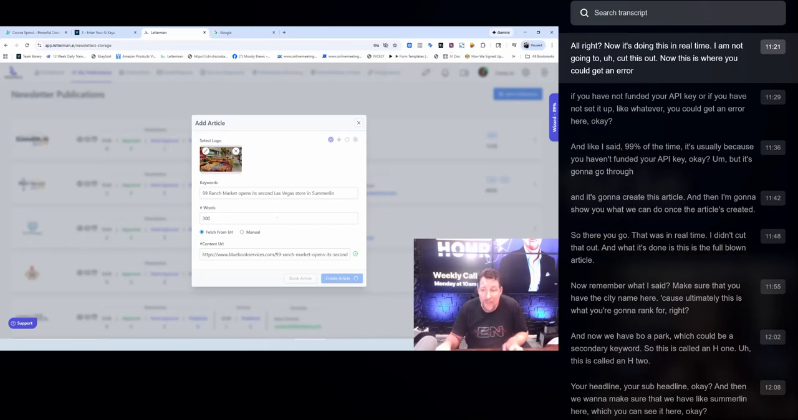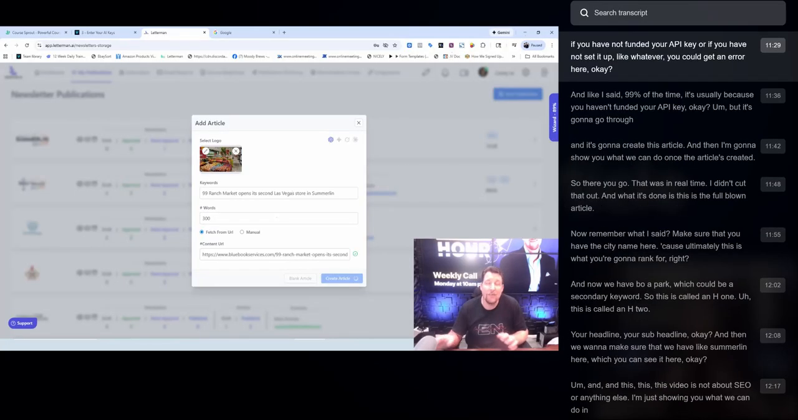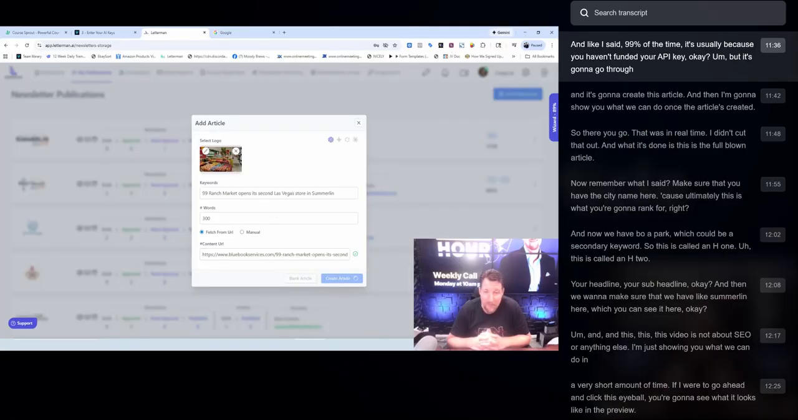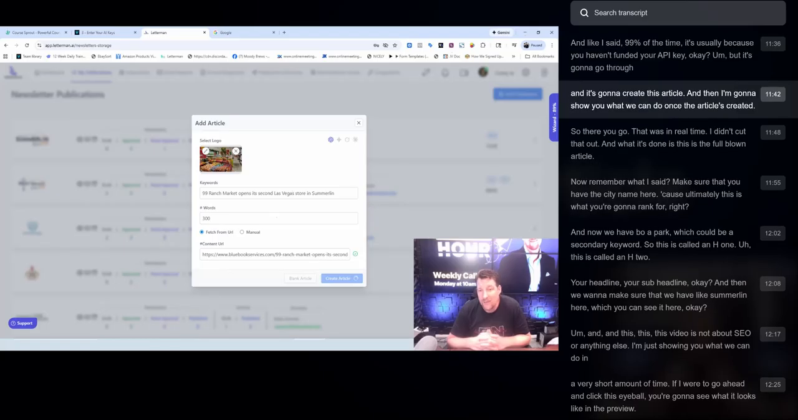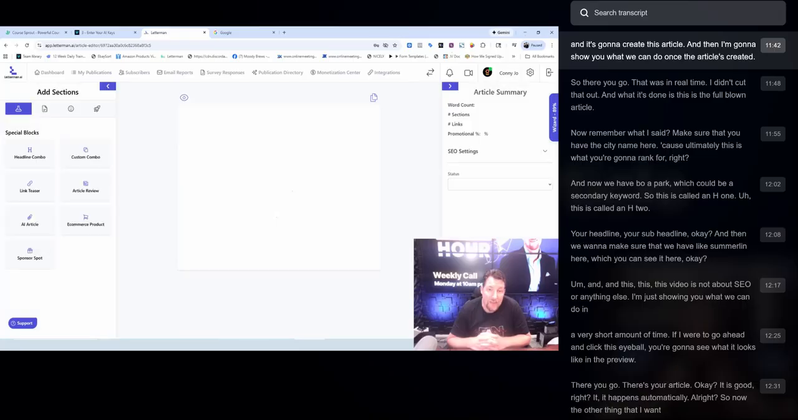All right, now it's doing this in real time. I am not going to cut this out. Now this is where you could get an error if you have not funded your API key, or if you have not set it up, or whatever, you could get an error here, okay? And like I said, 99% of the time it's usually because you haven't funded your API key, okay? But it's going to go through and create this article, and then I'm going to show you what we can do once the article is created.